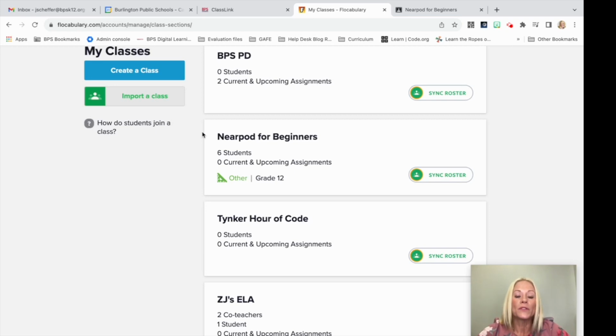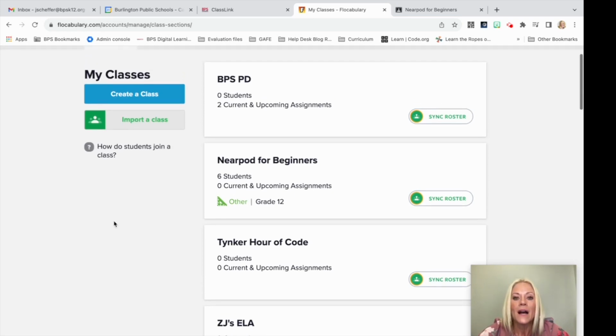So you would set up your classes in Google Classroom, and then you can import a class. If you're a third or fourth or fifth grade teacher and you have not used Google Classroom yet, reach out to me. I can get you started with that, and then we can sync your classes so that you can start assigning in Flocabulary, and those assignments can go directly into Google Classroom. For the purpose of this tutorial, I'm going to be using my Nearpod for Beginners course, and I'm going to show you how I would assign a Flocabulary lesson through Google Classroom.